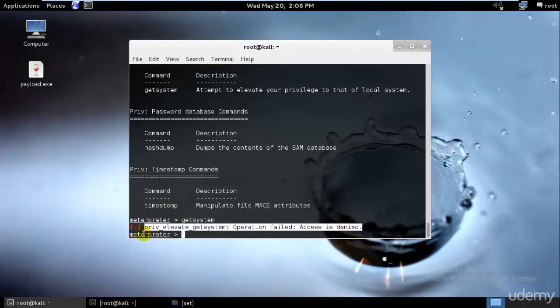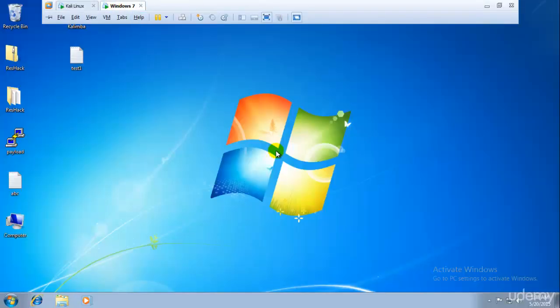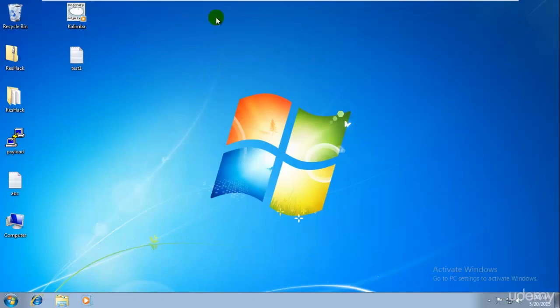The reason being that as soon as I press getsystem, you won't be able to see, but you may be knowing that there is a user account control whenever you run something as an administrator.